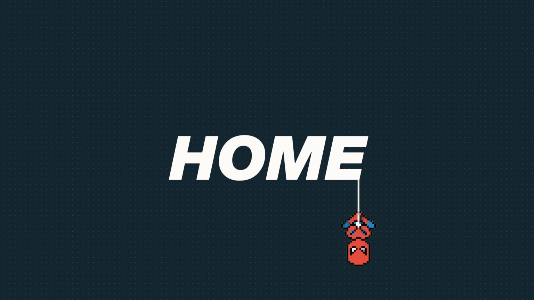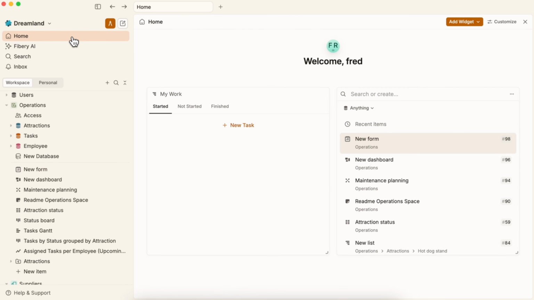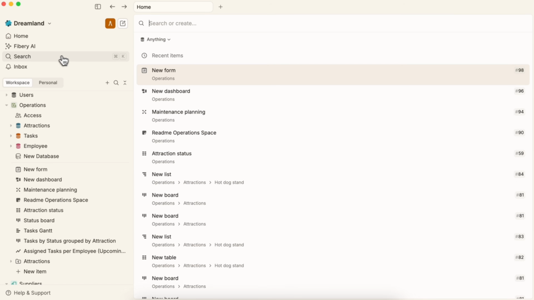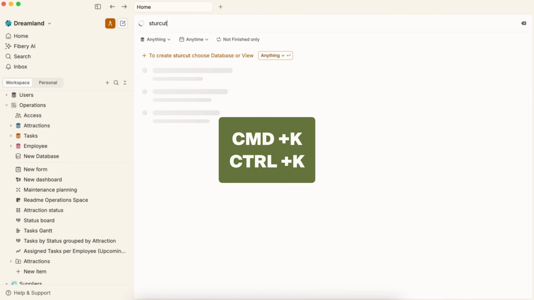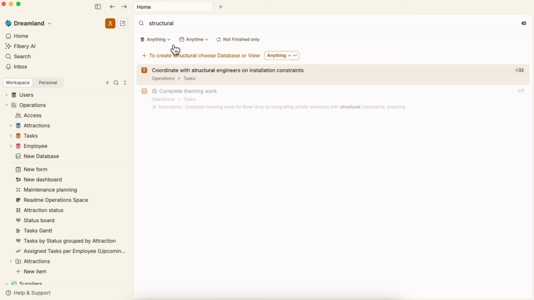All right, well, let me show you a better way. Home. It sits at the top of the sidebar and pulls everything assigned to you into one screen, regardless of where it lives across your whole workspace. My work, recent items, all in one place. No hunting through spaces to find your stuff. Also, check out Search. Using the shortcut Command-K or Control-K, it works by keyword and semantically. You don't need the exact name of the thing you're looking for. Once your workspace grows, you'll use this more than anything.